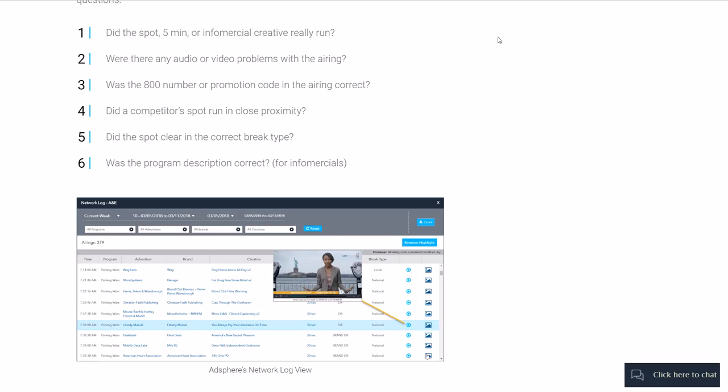You can also look at the context of the ad, what ran around the ad, what other competitors might have aired in close proximity that may have caused a problem with response rates. You can confirm whether the spot ran in the correct break type, and you can look at the program descriptions from Gracenote if you're researching an infomercial, and make sure those are correct for your particular infomercial.